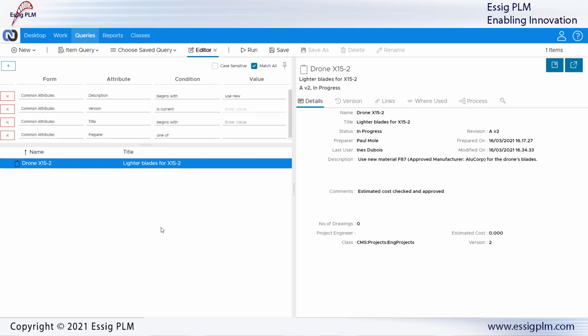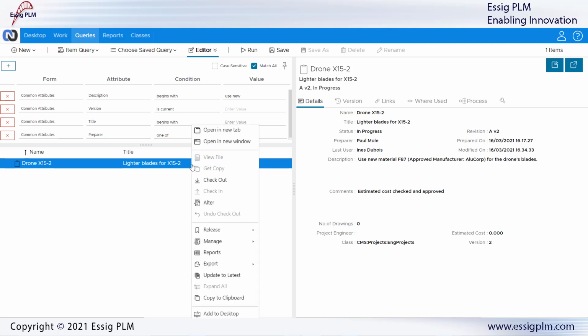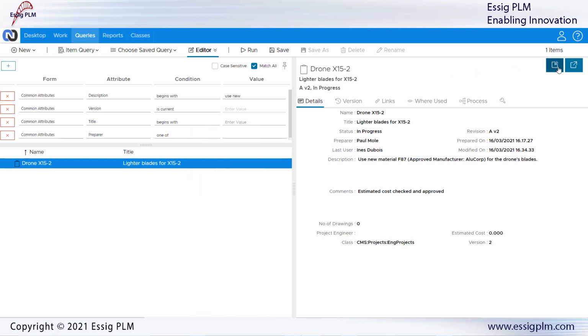Clicking on the item, its details are displayed on the right-hand side. If this is the engineering project that I was looking for, I can perform PLM actions directly from here. With the right click, I can access a rich context menu that allows me, for example, to check out the item or perform release management actions, add it to my desktop, and so on. And pinning the item allows you to quickly retrieve it later if needed.